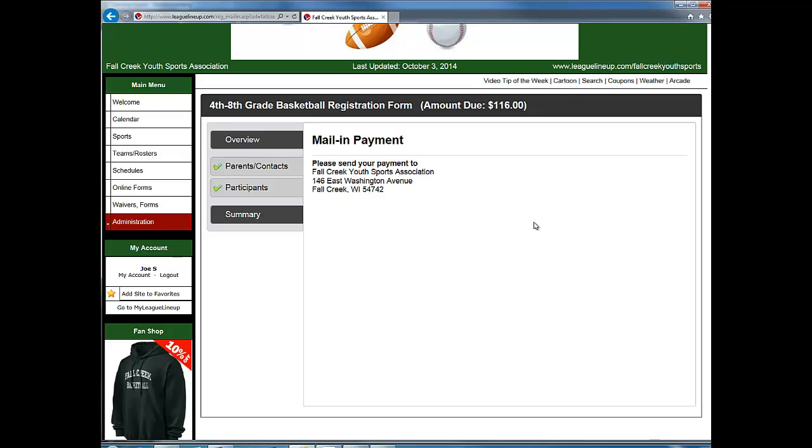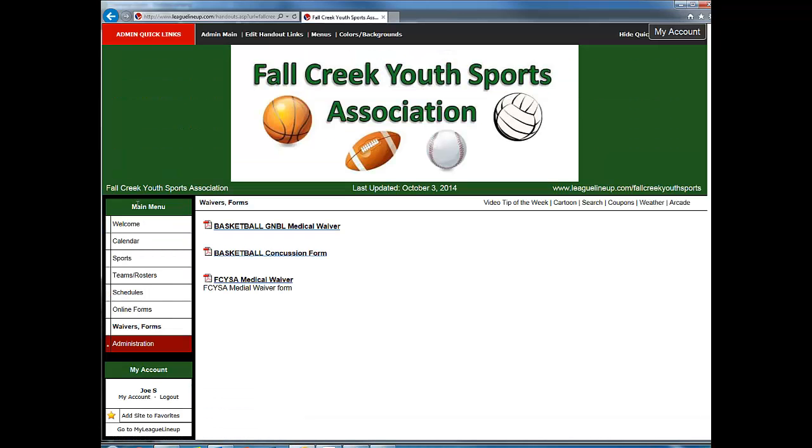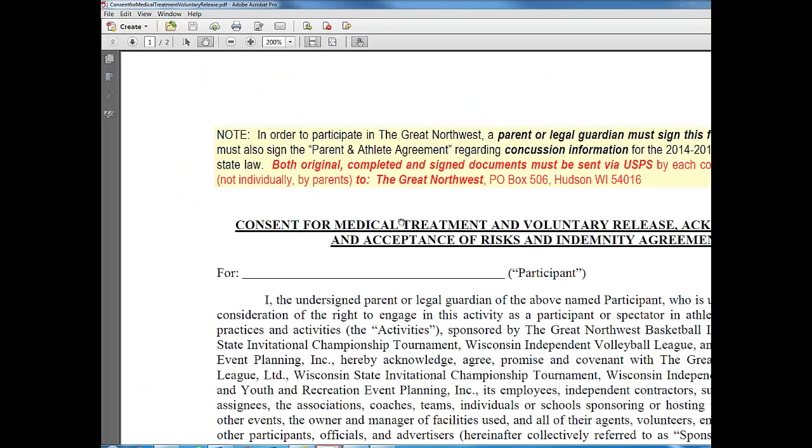The other part that also has to be done is we do need some forms signed. There are 3 forms. There is the Fall Creek Youth Sports Program medical waiver, and then also the GNBL medical waiver. And then the third form is a concussion form that needs to be signed. Those online forms, again, you have to print out and sign. You can find those over here on the left-hand side in the waivers forms, and so if you click on that, we have all 3 forms here, and if we click on the one, it'll come up here.